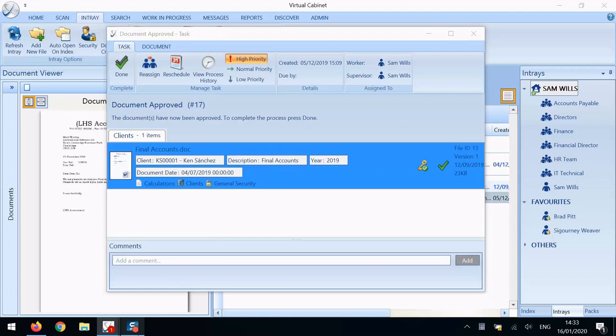In summary, you can start a task as you're indexing a document or when searching, and you can manage all your outstanding tasks from within your intray. From within a task, you can open the documents, manage the task, and then complete it.